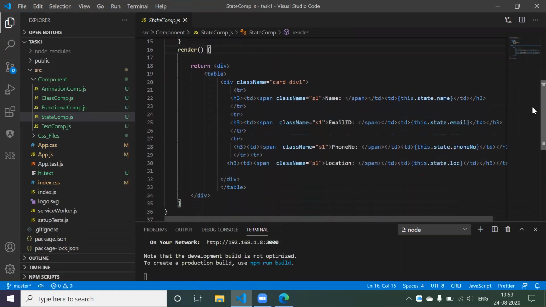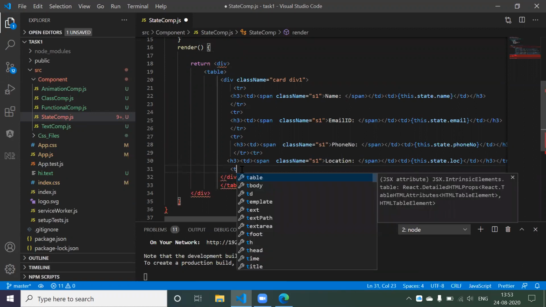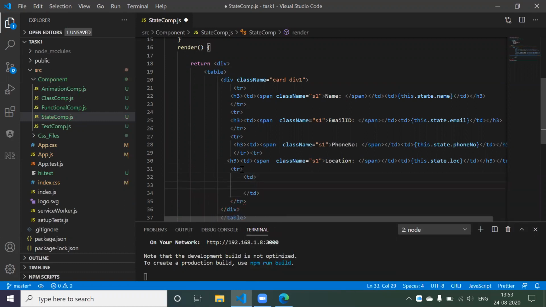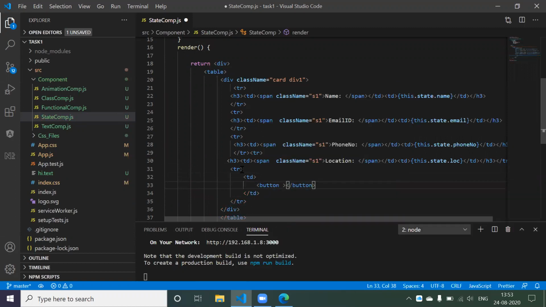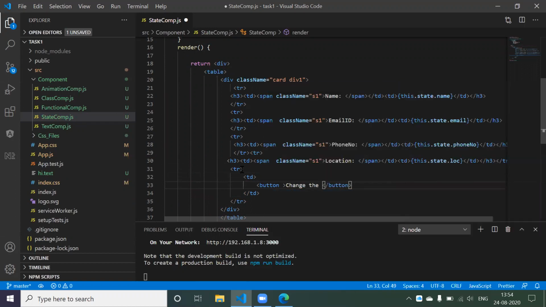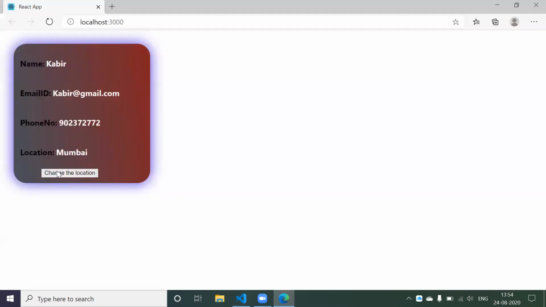For that, first of all, we have to create a button, right? I will be creating a button in a separate row, so I will be taking a simple tr. Inside, I'm going to take a td. Okay, cool. Now here I will be taking a button, and I will give it a name like change the location. Just save it and let's see how it looks. Okay, I have a button, change the location.